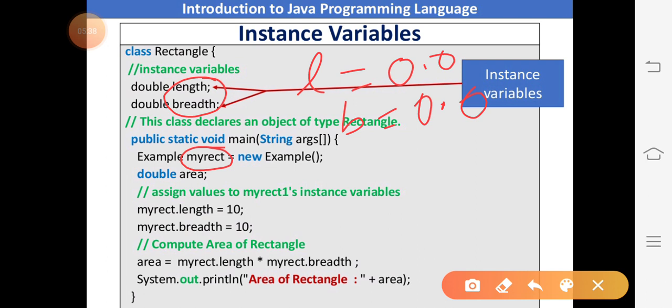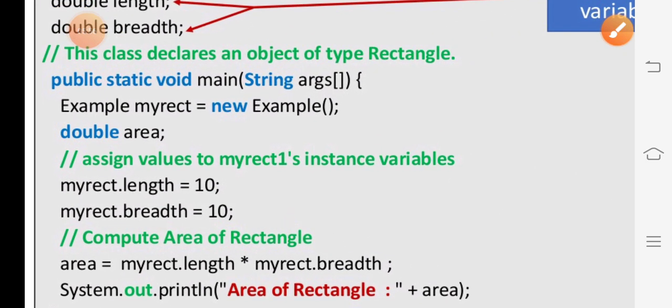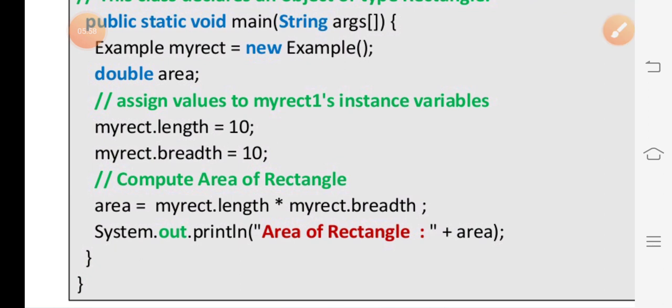आपको dot operator का use करना पड़ेगा. तो आप क्या लिखते हो, object का name dot and variable का name. So myrect.length = 10. In the same way, if you want to assign breadth, तो आप क्या लिखोगे, myrect.breadth = 10, right. Now after writing this, see here we have done this and this, ये दोनों हो गए.